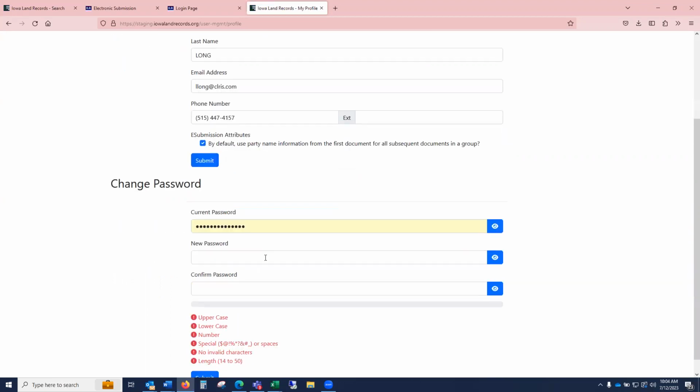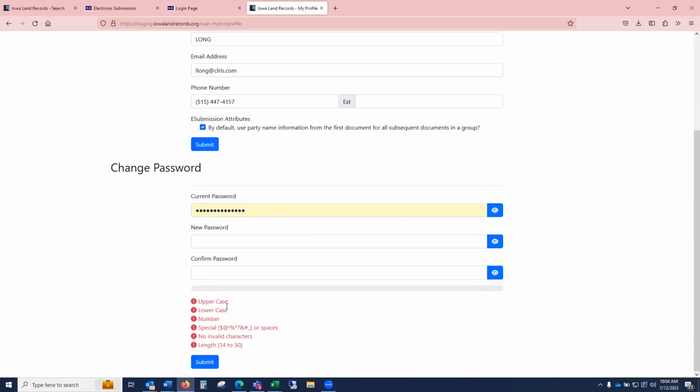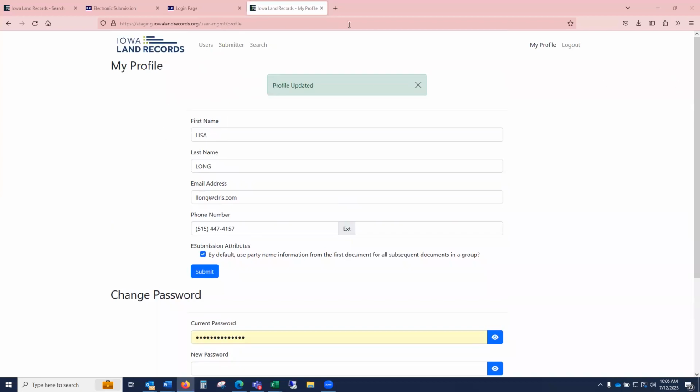I'm not going to update my password, but if I did, I would have to make sure that I met all of these criteria: uppercase and lowercase letters, a number, a special character that are included here, nothing invalid, 14 to 50 characters. Things that have worked really well for me are cities and zip codes. So those are, we're in Johnston, so Johnston 50131, and then special characters to get you to 14. So I'm not going to change that now because I've got that all saved. I'm going to go back to home by clicking up here.